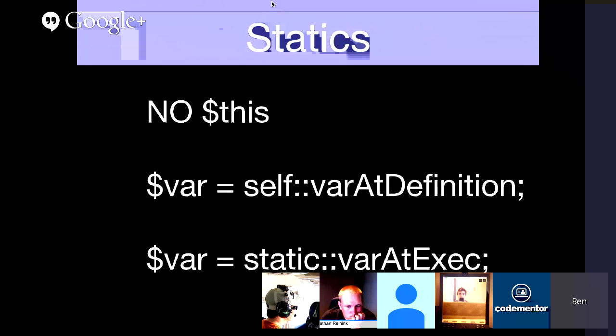Some problems you'll notice, or say limitations. There's no $this object inside of the static. And then there's a difference in the scoping of variables depending on if they're defined inside or outside of the static, if they're part of the parent class or not. And so it's at least worth your while to read up on how the scoping of things works inside of statics.